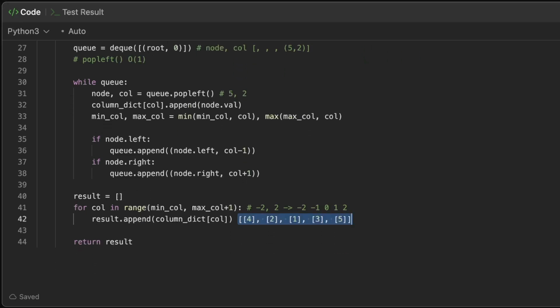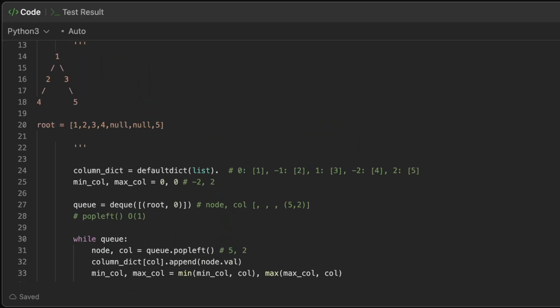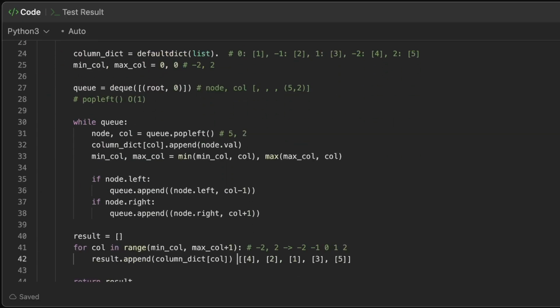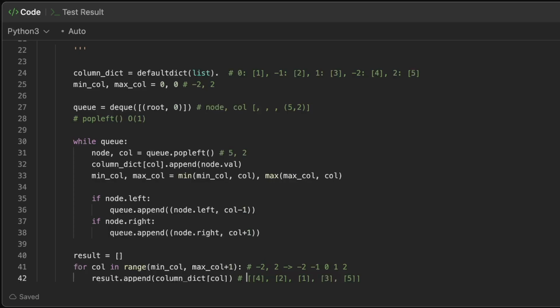Okay, so this is the expected result for this, and if you look at here, we should actually expect 4, 2, 1 and 3, 5. Each of them should be a list, but all of these lists should have a single element, and our code exactly produces this. This is an example of how you can do code verification.